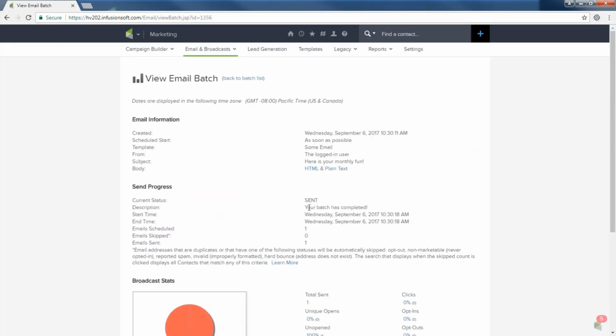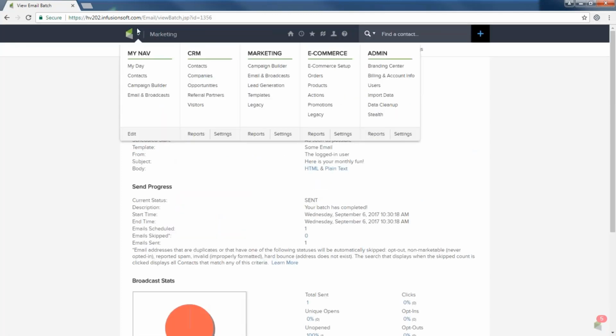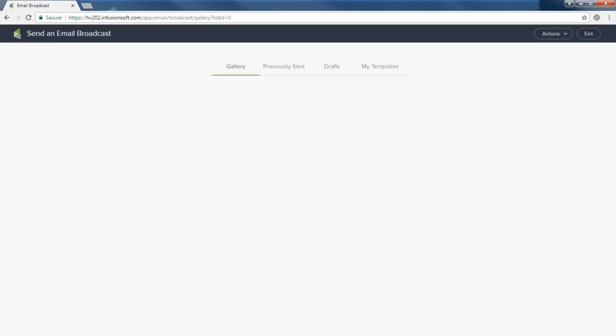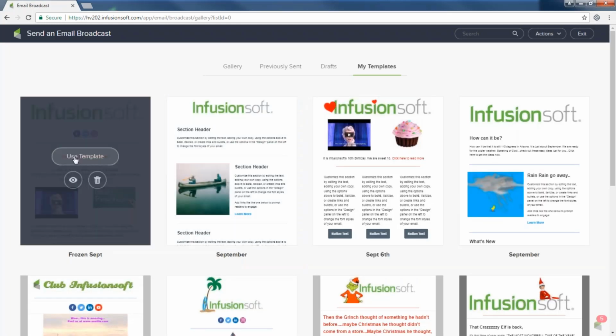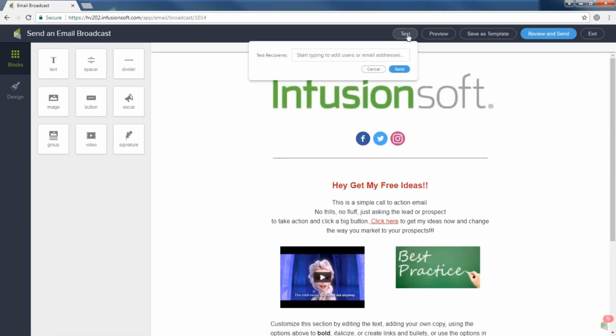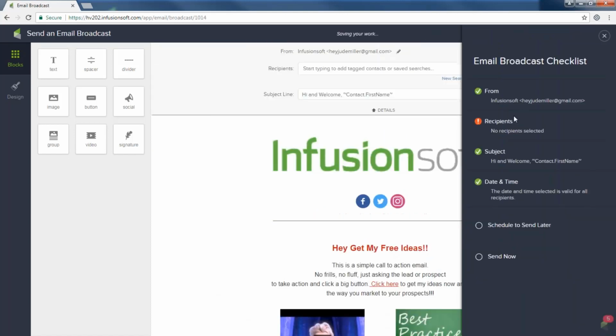So let me show you how to send one again. Emails and Broadcasts. Get started. Choose my template, and I'm going to choose the same one. You always have the option to send a test to yourself by hitting test. You can send it to yourself or whatever email address you want to send it to. Review and send. No recipients.